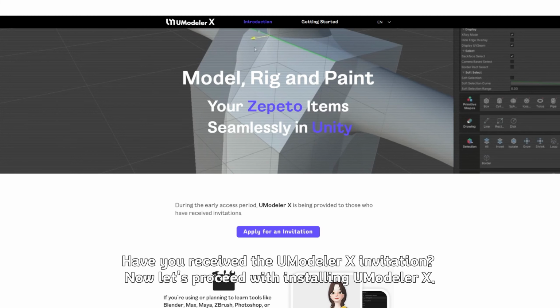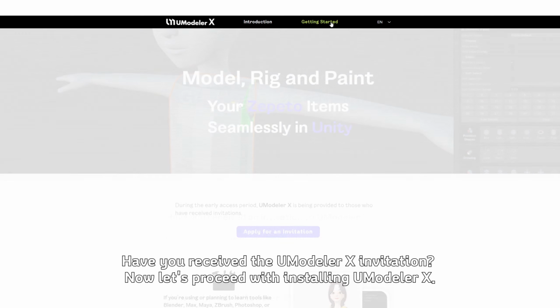Have you received the UModeler X invitation? Now let's proceed with installing UModeler X.